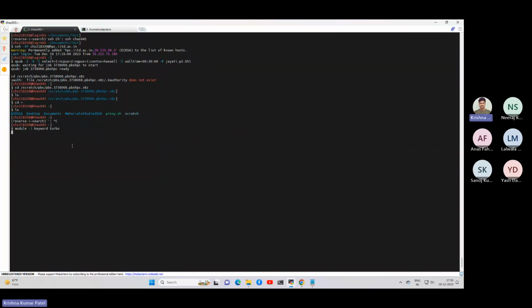Okay, it's going to search for all the modules that have this particular keyword. It looks like we have some results. I know that this is the one that I want to load, so I'm just going to copy that module and load it here. Enter. And now I have this Turbo VNC.